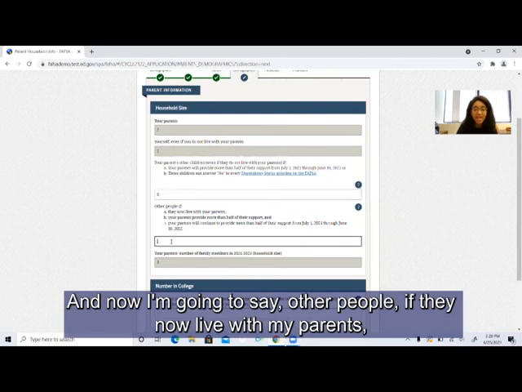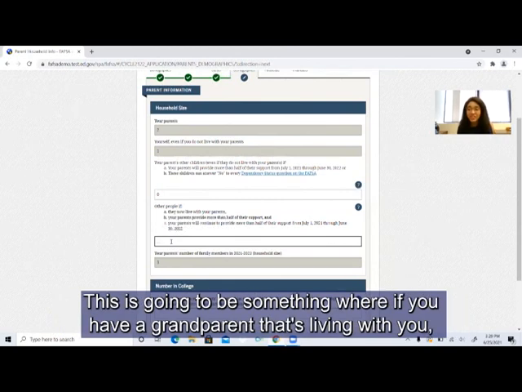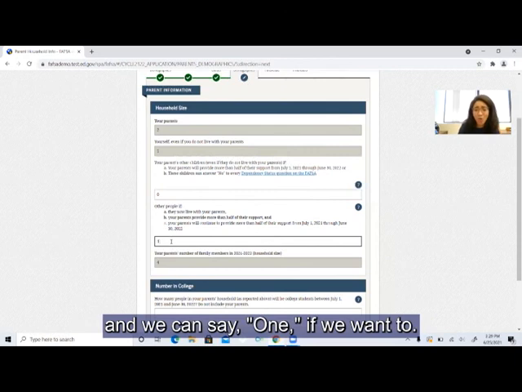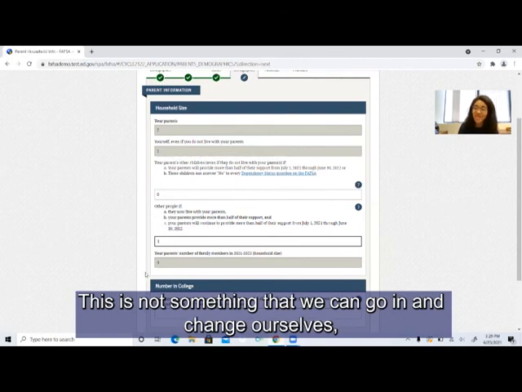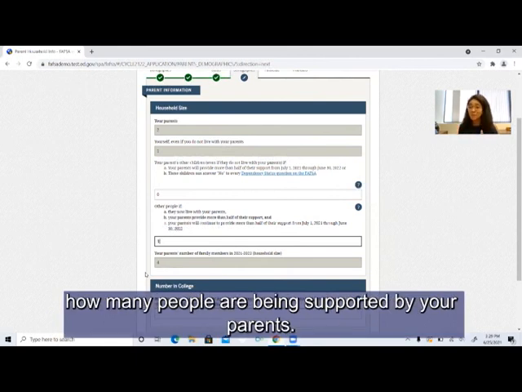And now I'm going to say other people if they now live with my parents and my parents provide more than half of their support. This is going to be something where if you have a grandparent that's living with you and your parents are supporting them, or if there's another individual. And we can say 1 if we want to. And notice how this number at the bottom changed. This is not something that we can go in and change ourselves because it's adding up those other numbers to better understand how many people are being supported by your parents.